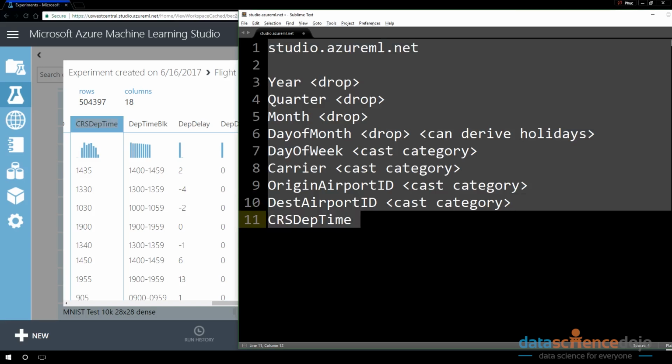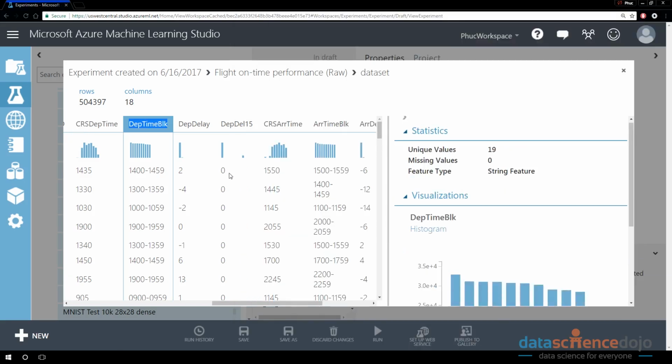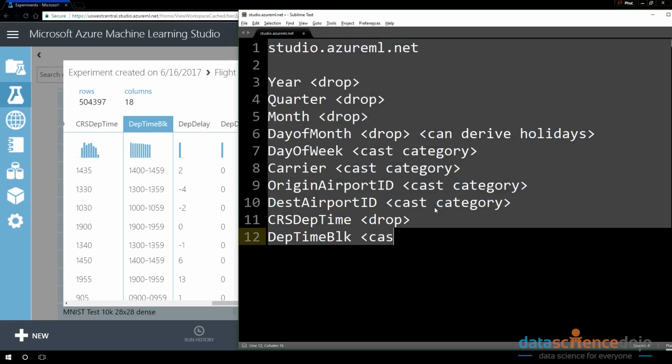All right, so CRS departure time, we're going to drop it. CRS time block, it's a string right now. We need to cast it later into a category.